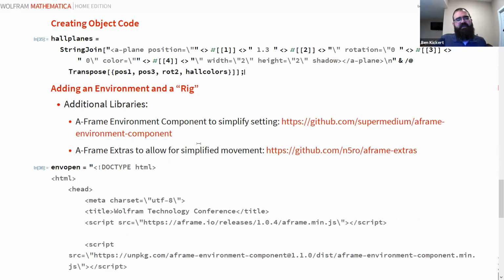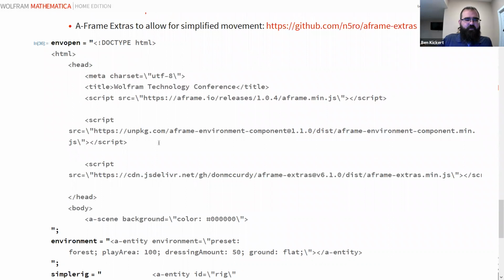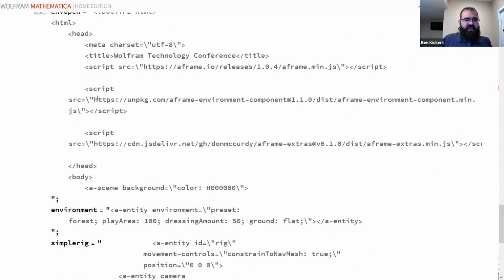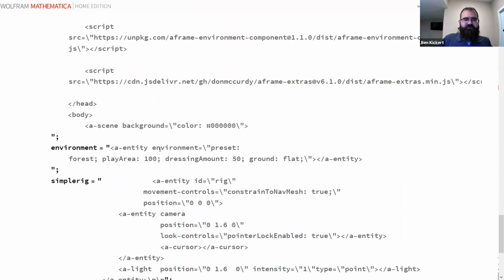We're also going to use AFrame's Extras, which allows us to create navigation meshes so that as we're walking up and down the hallway, you're not wandering in places that aren't useful for the user. So for that to work, we're going to update the opening of our HTML by adding the 2 JavaScript packages. We're going to define our environment.